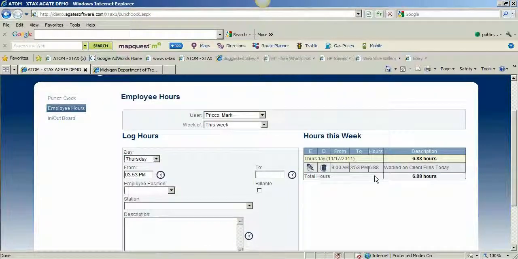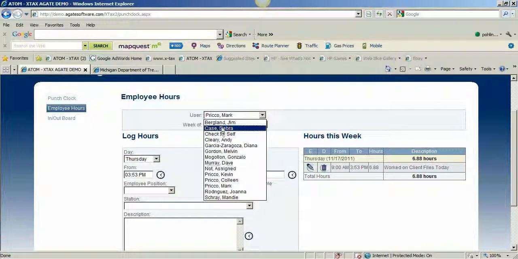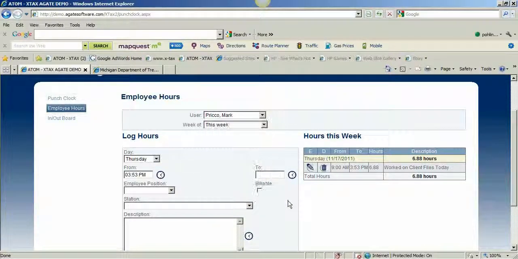Okay, so now I just went ahead and logged the hours. I put my description in there too, and that was just editing it. So I have 9 a.m. to 3:50, and it's going to calculate the hours here. As the administrator, I can edit anybody's hours, and as I just showed you, if you want a user to edit anybody's hours, this drop down would be available to show all employees.